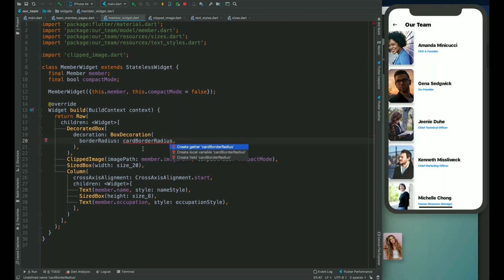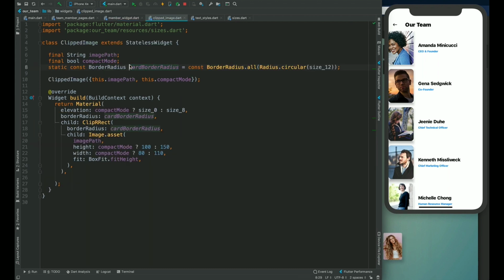Let me just check. No. Why? Card. No, why? Okay. Maybe we can use it with clipped image. Yes, this is how you can use it. Now I want to make it local to this file. Maybe I would just want to check whether it works.